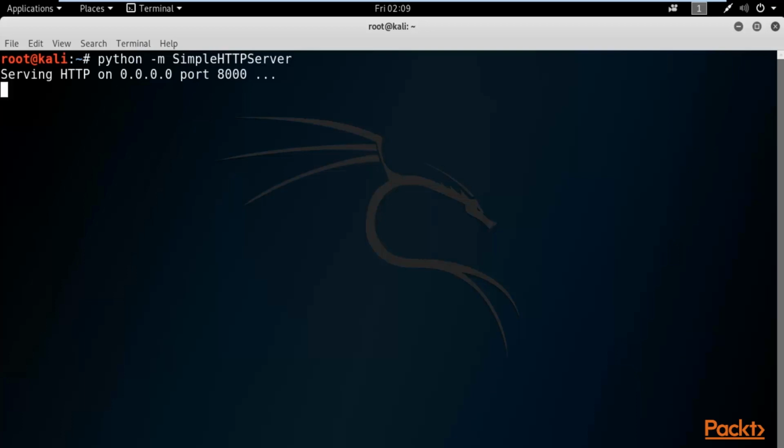So now the Kali Linux machine is working as a server, right? And now we can access the whole directory of Kali Linux inside the Windows machine. So what you can do here is go back to the Windows machine and open the browser, and then I'm going to show you how you can download that virus inside the Windows machine.